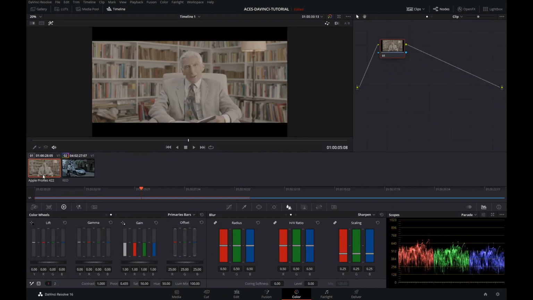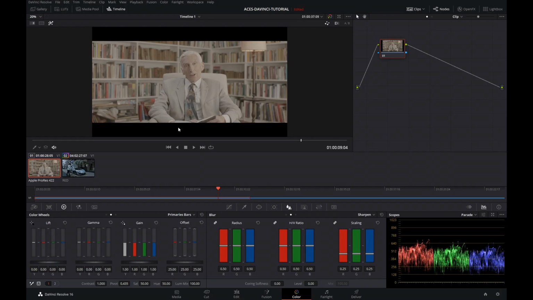The first clip is ARRI ProRes footage recorded in ARRI Log C, so a flat image with low contrast. It's a British astronomer Martin Rees interview. I was shooting this a few months ago and that was a part of a documentary video for Design Museum in London.